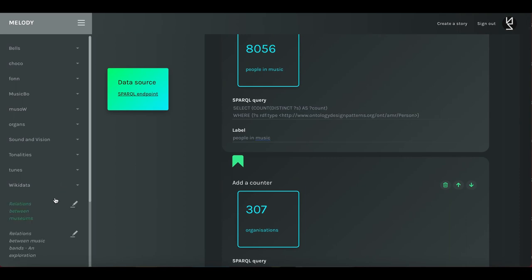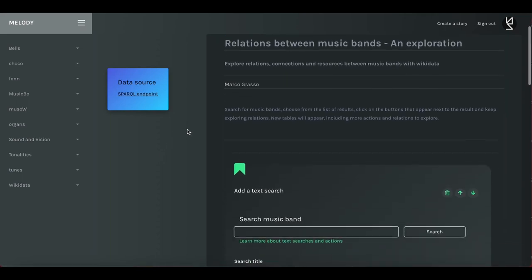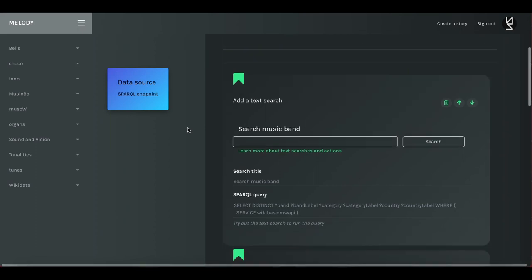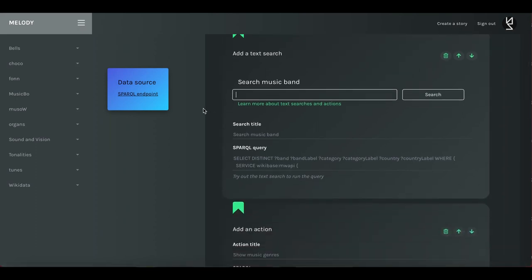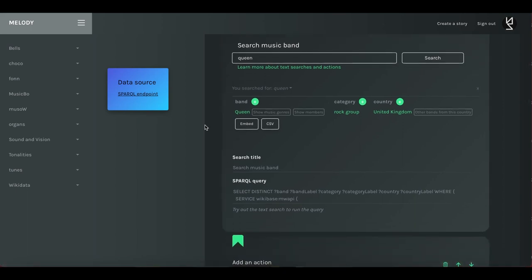There are other interesting options that are not available in this story. But we see, for example, another one that is about relations between music bands. I show you from the back end, but this is more or less the same result that you would get on the front end. So in the final data story, we have simple text searches. But the added value of these text searches is that you can attach actions to the results of your searches, meaning that you can continue browsing information according to the choice of the designer of the story.